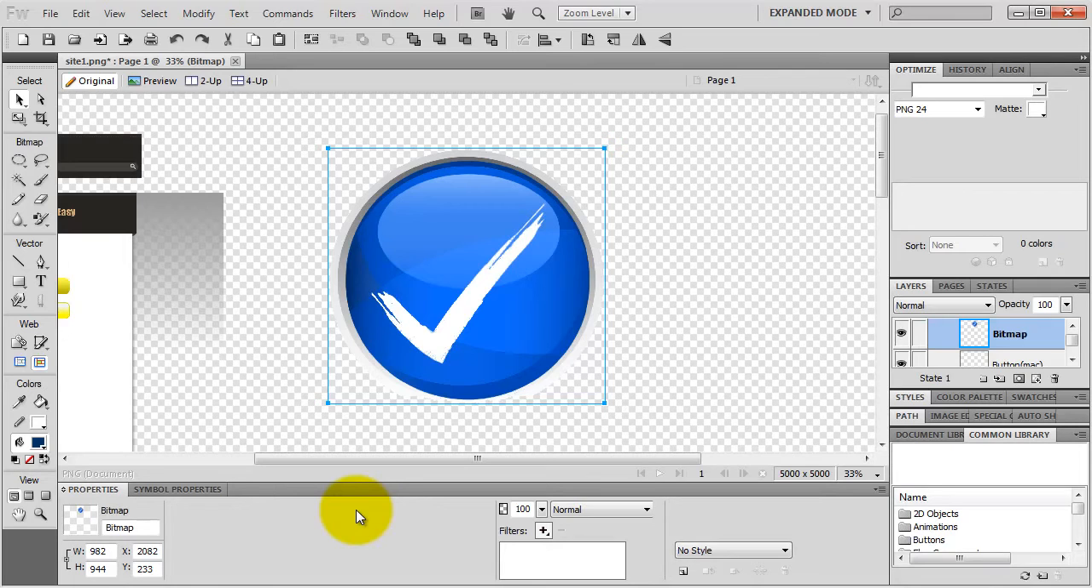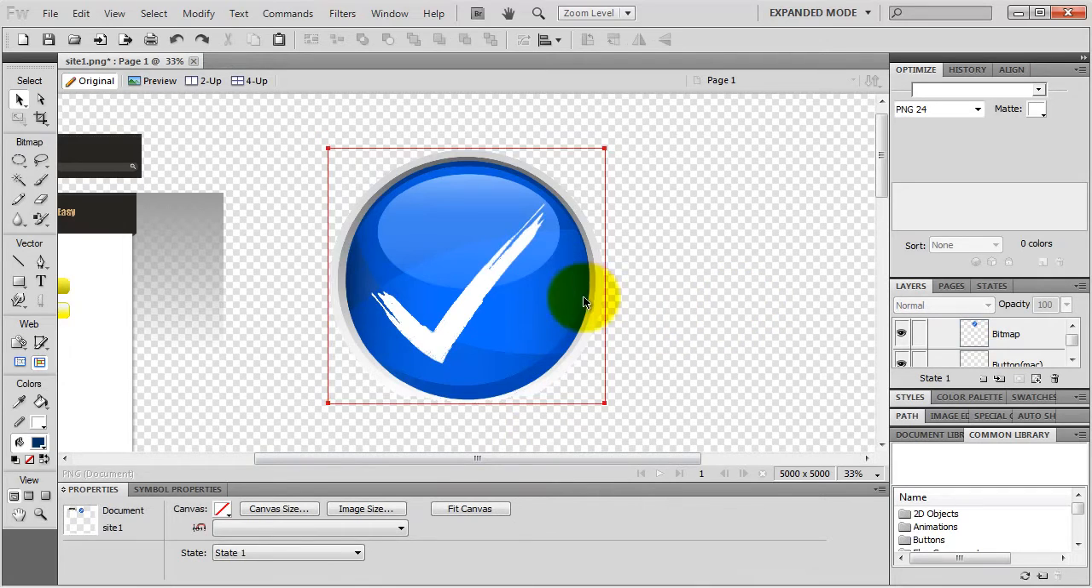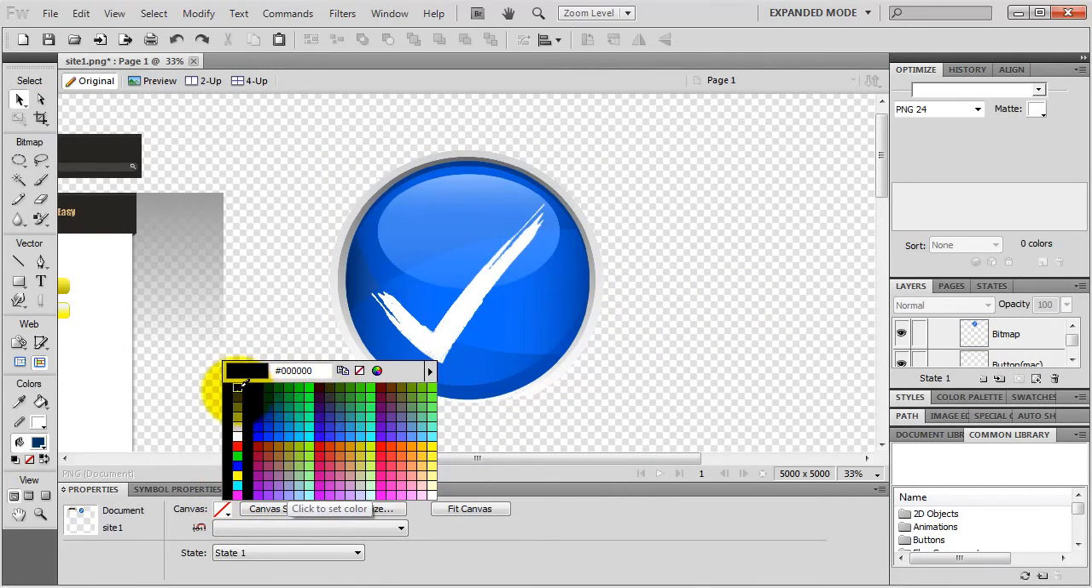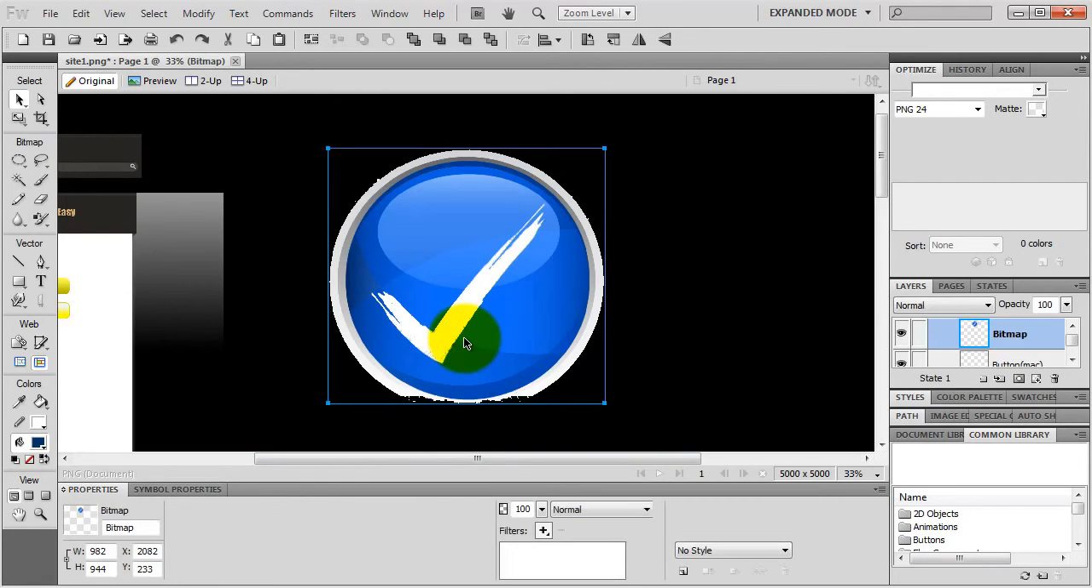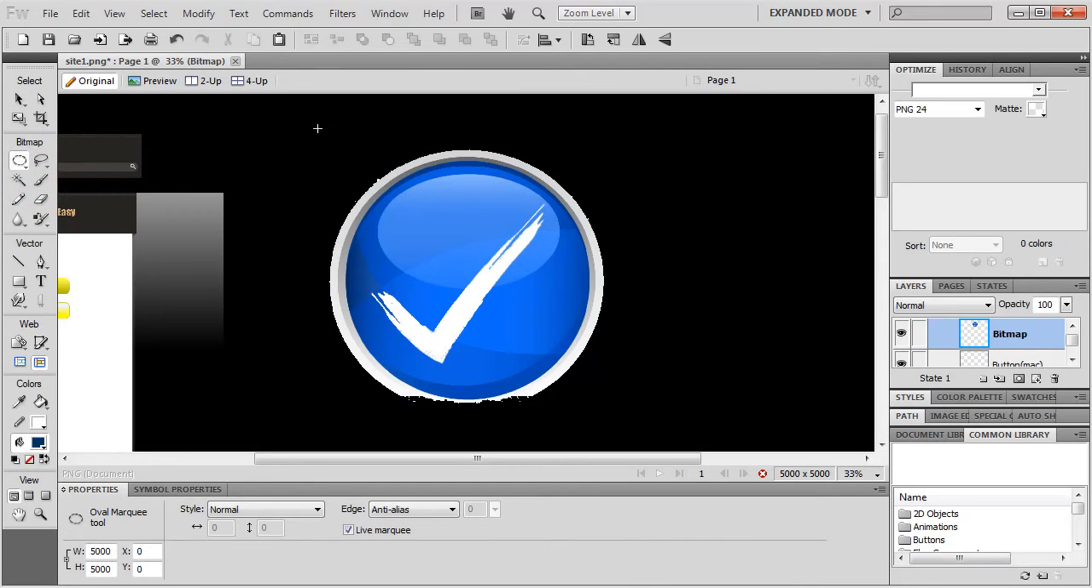Actually, I want to make sure it's totally transparent. So I select my canvas and I change my canvas color to black for a minute just to make sure my background is totally transparent on the image. Okay, it is, but the lower part of my image is not really rounded. So I select my image and I grab my oval marquee tool and select my image, trying to maintain a curve for the lower part. Now let's try it again.